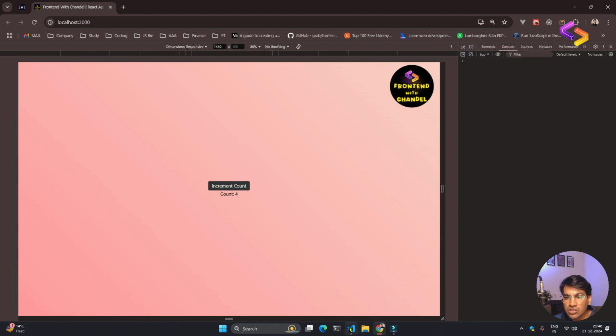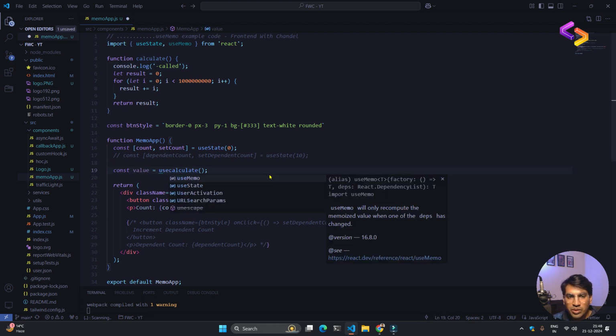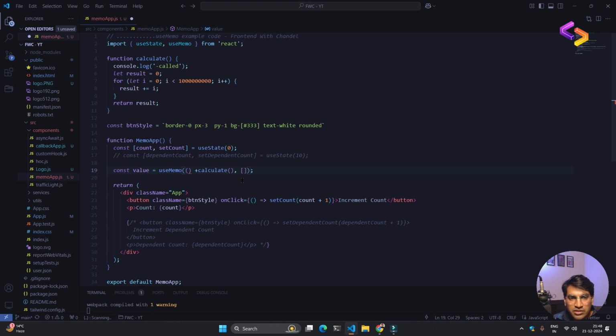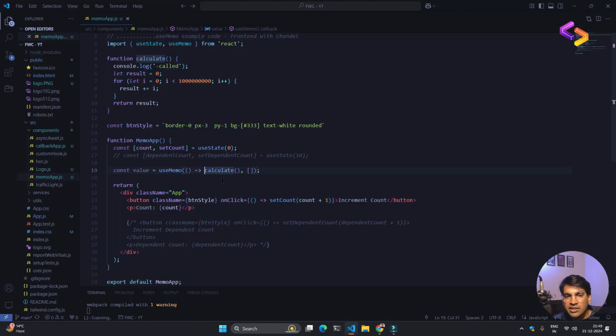So when we use useMemo, let's write useMemo. This is the syntax where we need to pass a callback function, which we have already given, and the dependency array. We have to call this function inside the callback. Let's refresh and check. It gets called once, but when I click, you can see no call happens again. What happens is it gets memoized. The value is saved in cache.